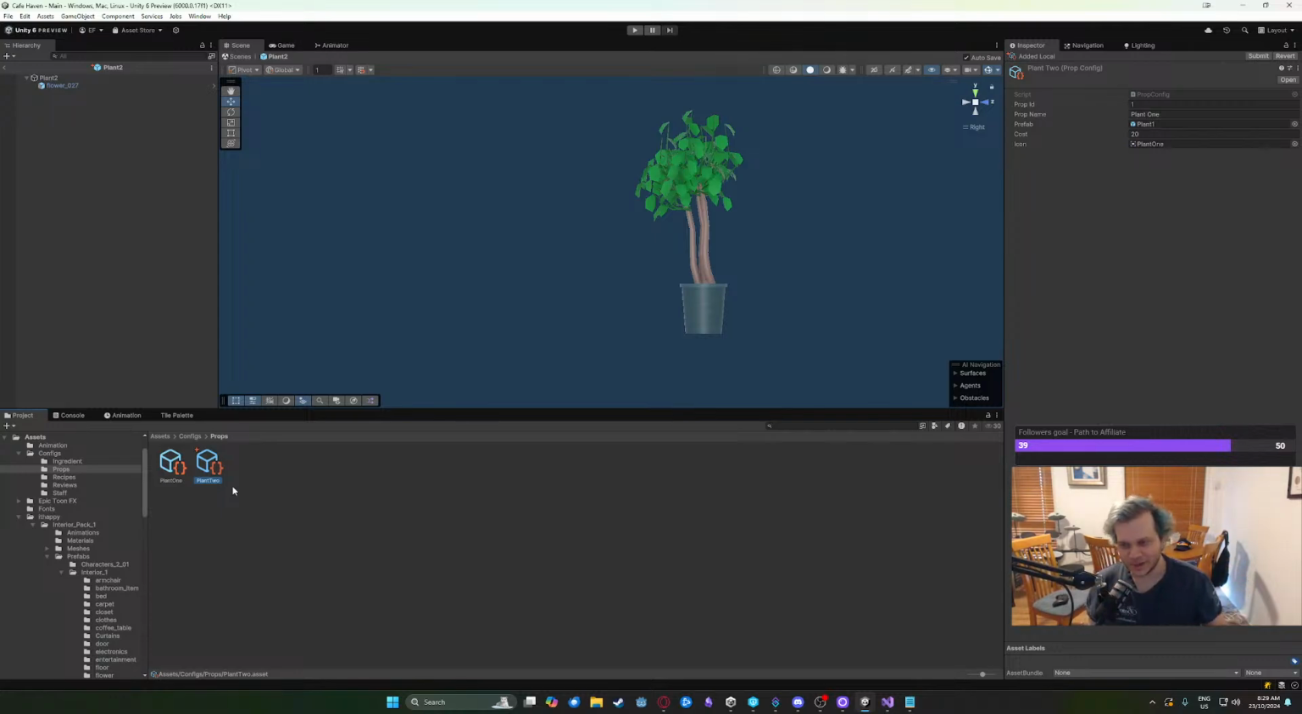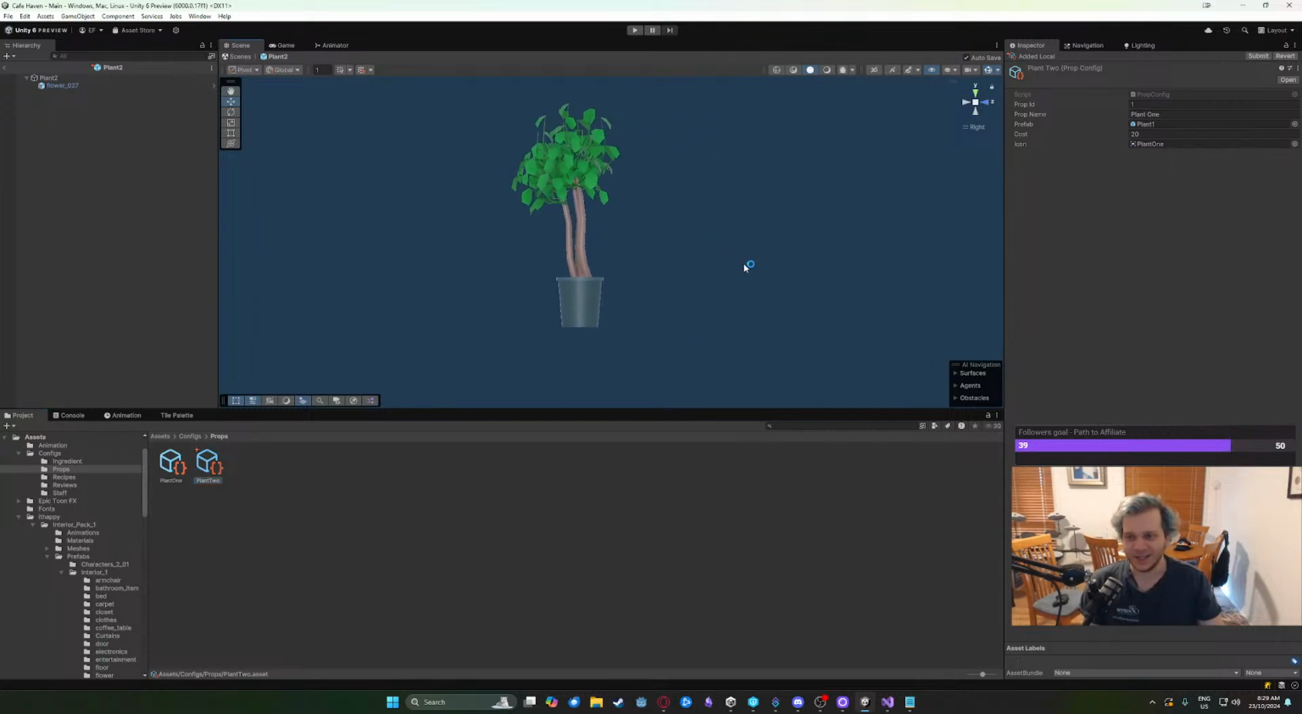Sadly, I did not make them myself. I bought a fairly large asset pack that's got basically all my assets. It's got my character models, my interior models, all these props and stuff like that. I am nowhere near talented enough to be able to make any of this stuff.